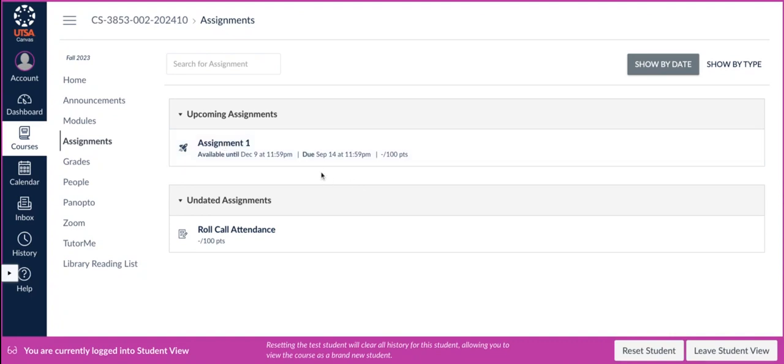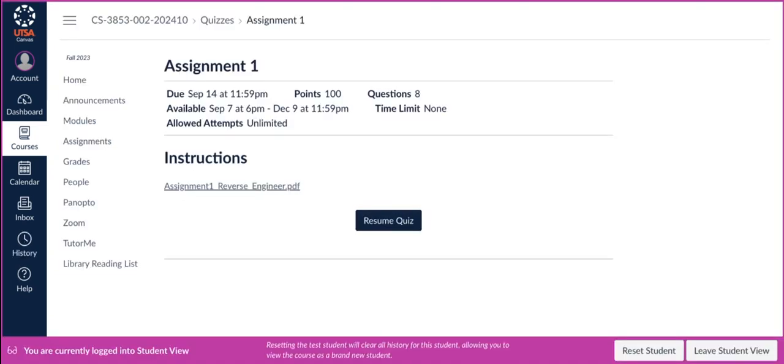The due date for Assignment 1 is 14th of September. That is, 1 week of time is given to you. And this assignment will be available until your final exam completes. So first thing is, click on Assignment 1.